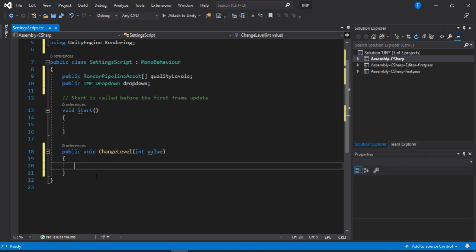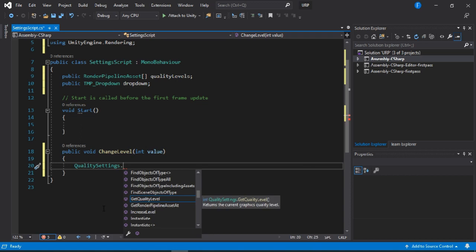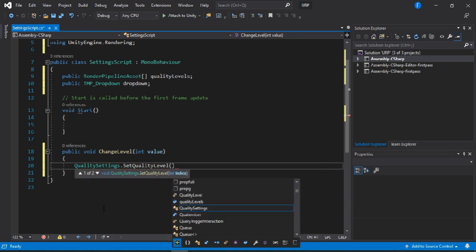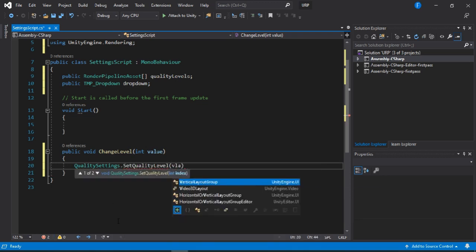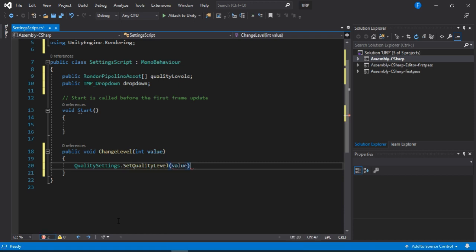So in order to do that, we need to first get the quality settings, call the SetQualityLevel method and pass in the value here. So now that we have set up the quality level, we also need to change the render pipeline asset based on this value here. So QualitySettings.renderPipeline, and we will just set this to whatever quality level that we get using this value here.